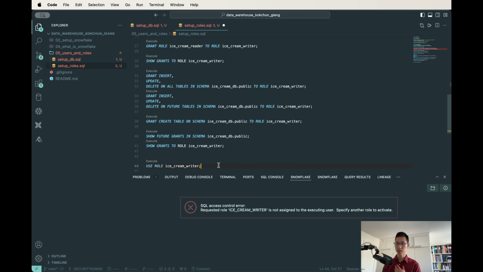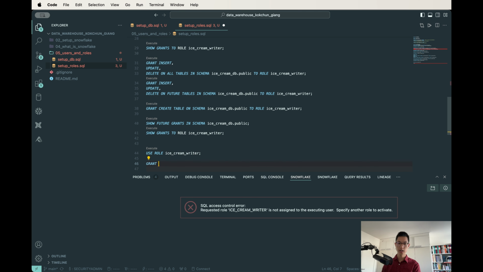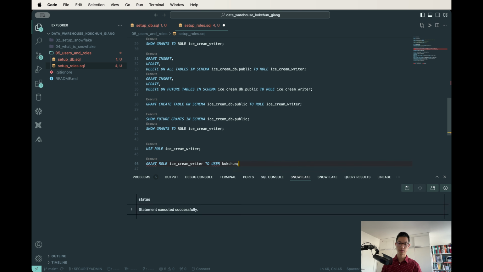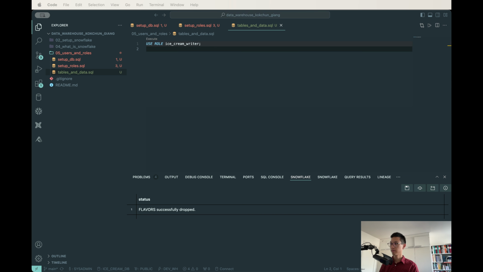So what I can do is I need to grant this role. So grant role ice cream writer to user, which is my user. So now if I copy this one and I run this one, yes, I can do it.